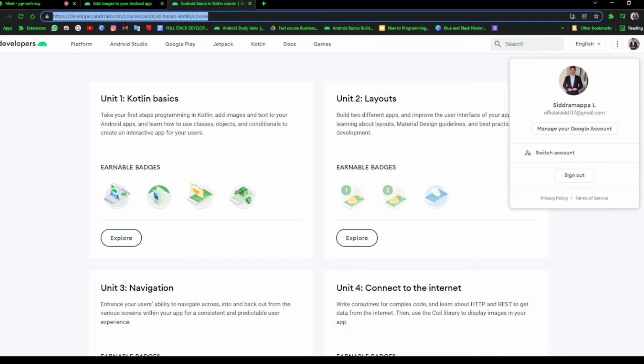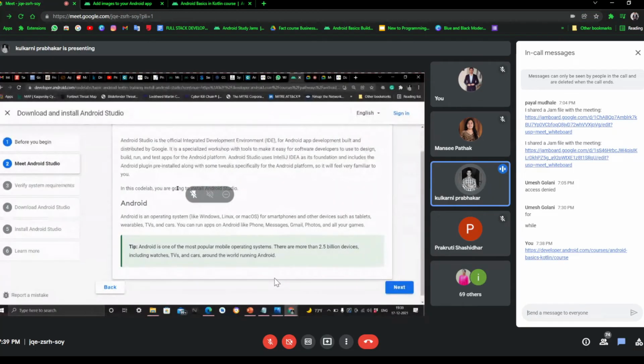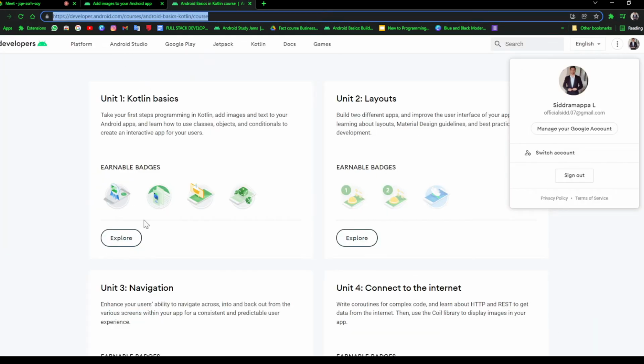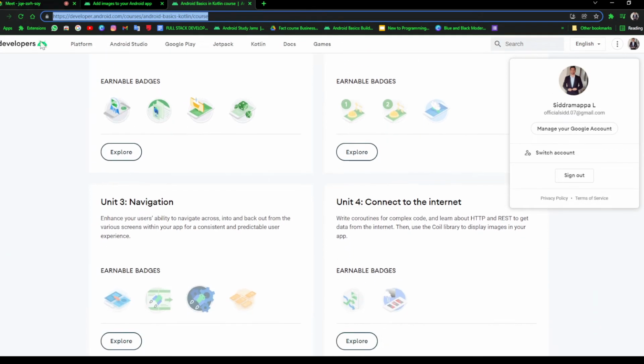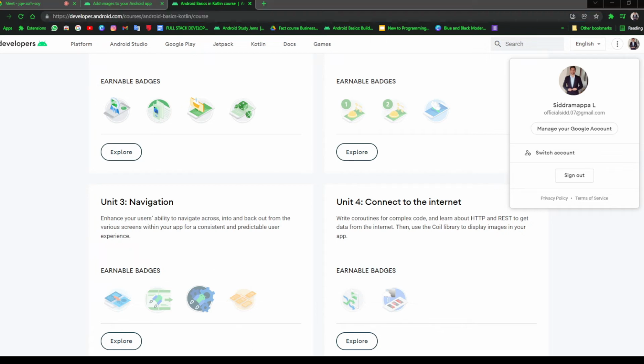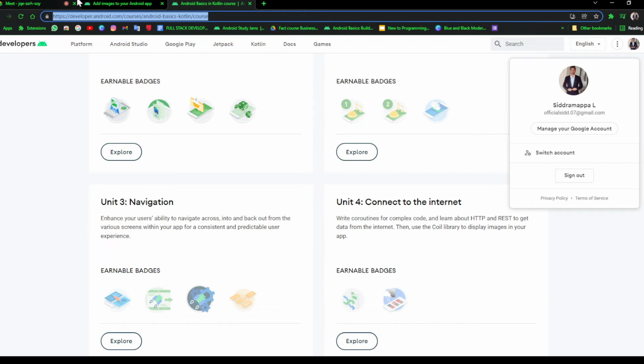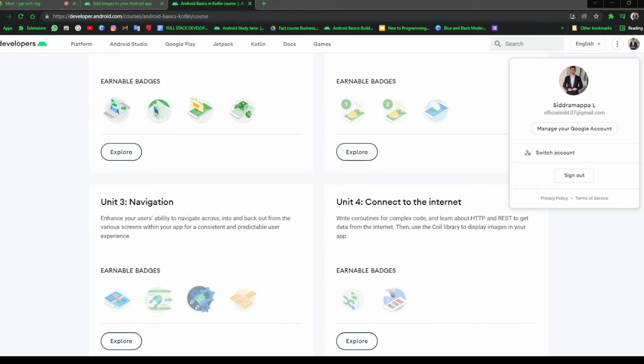Meet Android Studio. Firstly, I would like to tell you what Android Studio really is. Android Studio is the official integrated development environment for app development. Earlier, there was only one way to take up Android Studio, and people used to work with only the Java programming language. But now JetBrains has given the flexibility to work with Kotlin as well.